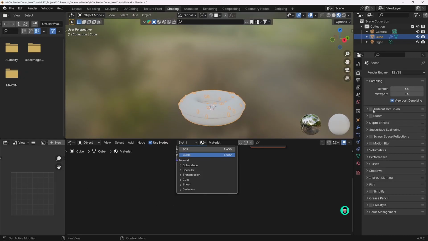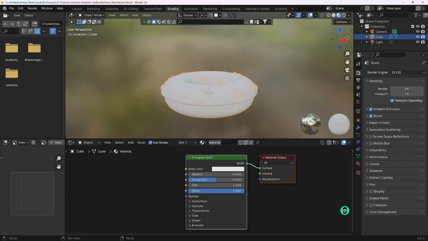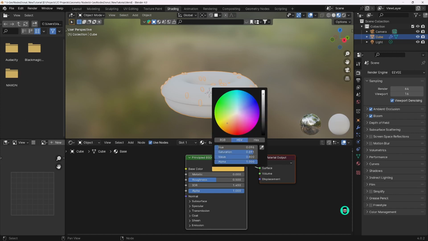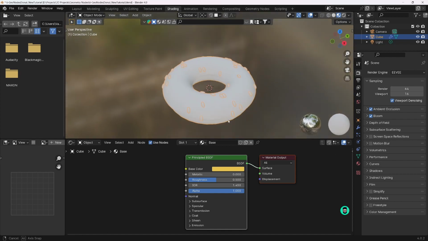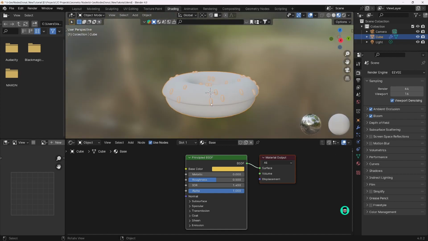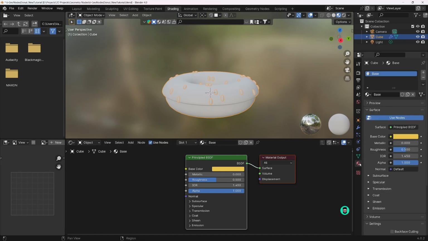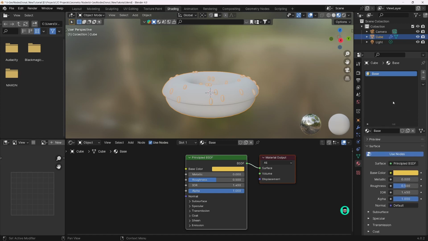I'm currently in Eevee. I'll turn on ambient occlusion and bloom, and let's start with the materials. So let's do the base of the donut first. You'll see, even if we change the color, we don't see any change in the colors here. That is because we have not actually set the materials for all of these different components. So what we can do is go into the materials tab and add all the materials first.